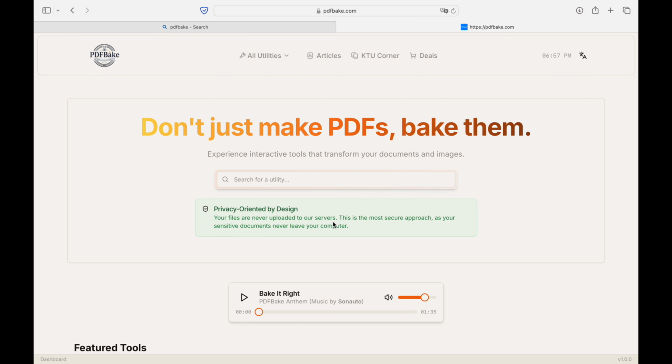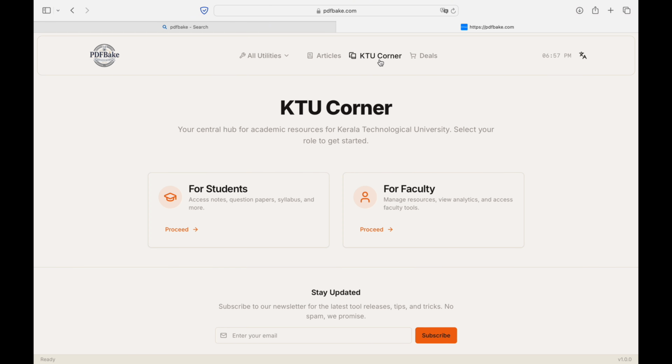First, open the website. On the homepage, you'll find a section called KTU Corner. This is where all the important tools for students and faculty are available. Click on it to get started.